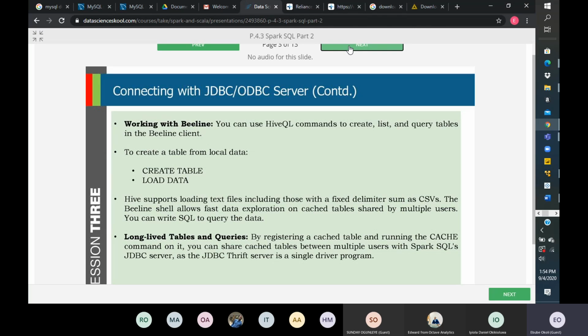Okay, if you go through the textbook, there's also a query list that shows how to create and load data into your Beeline, but I don't know. So I'll just proceed.